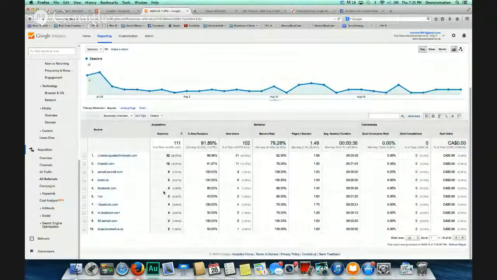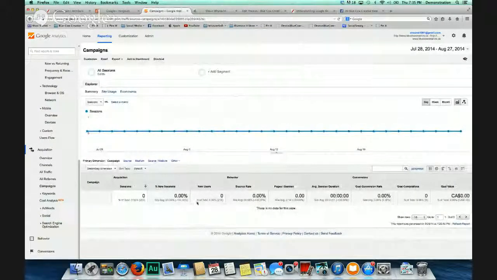Referrals, where are the different referrals coming from as well. Campaigns. Now this is where you can set up different ad campaigns and track that information based on that. Now we don't have anything set up. That's an advanced side of Google Analytics, and we're not going to go through that in this quick webinar.